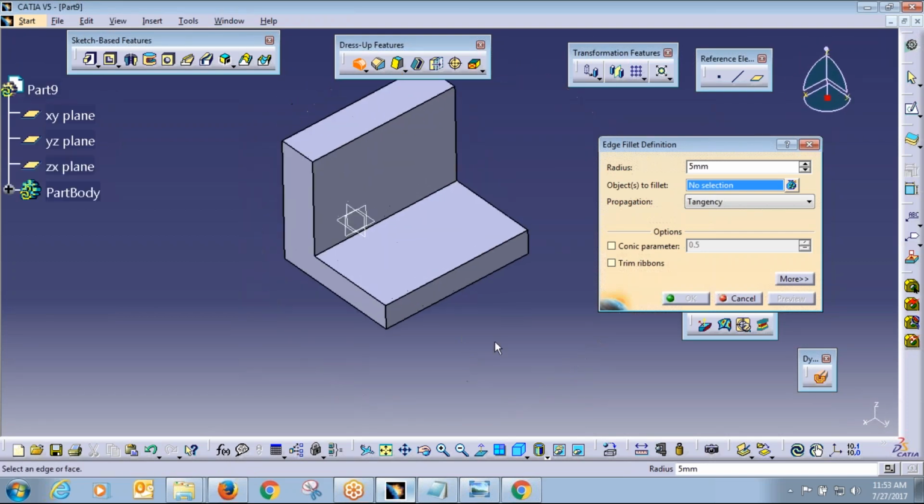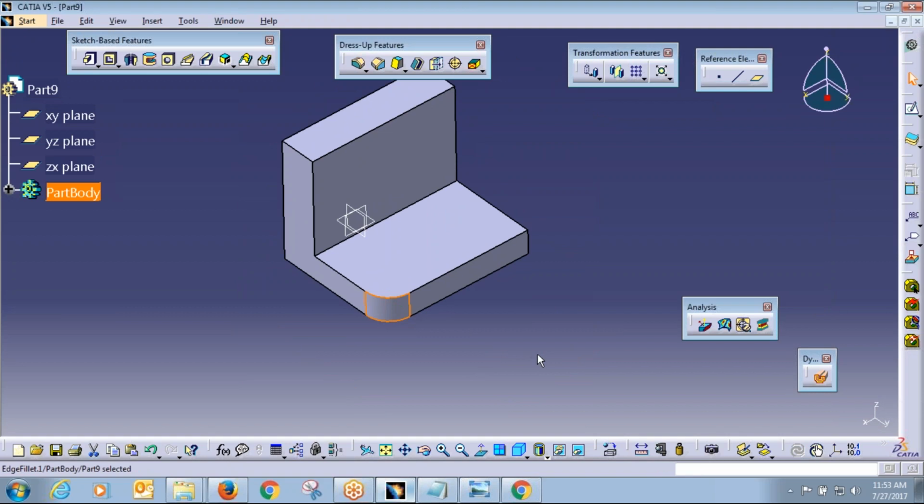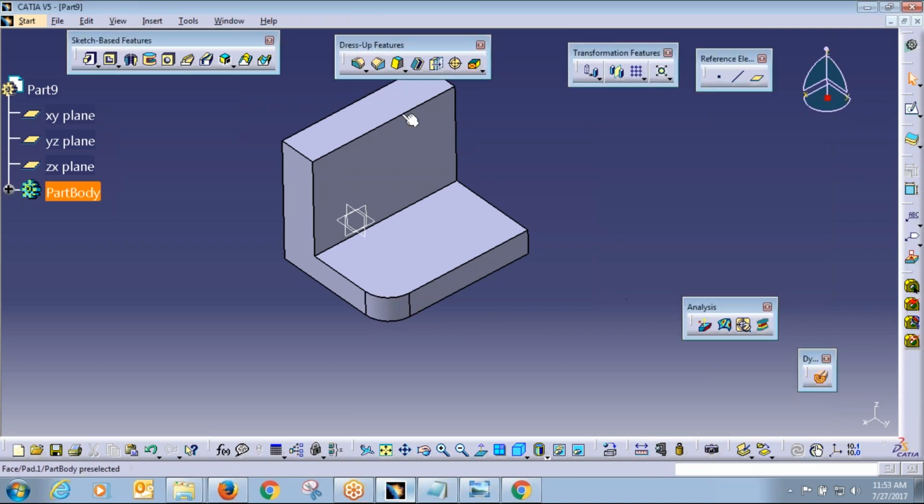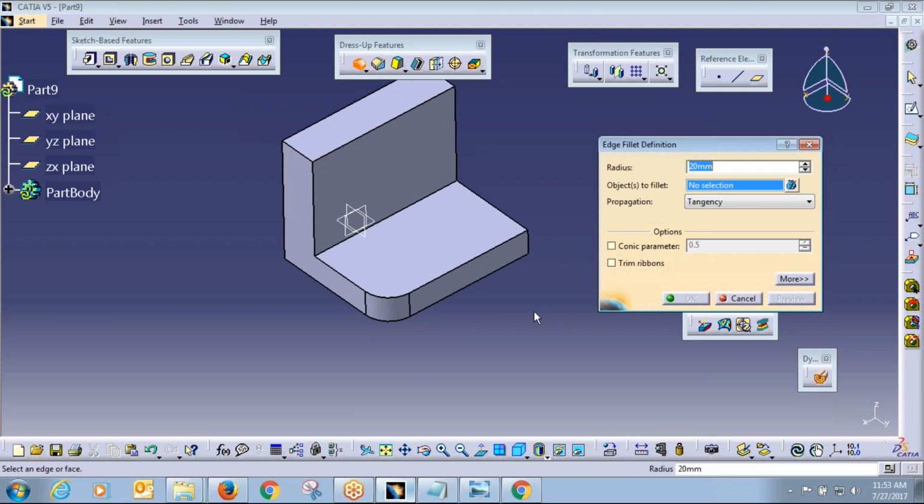For the fillet, select this edge, give the radius value of 20 millimeters and say OK. So it has done the fillet to the selected edge. Very simple. We have given the radius value over here, selected the edge and said OK. I select edge fillet once again, this edge.